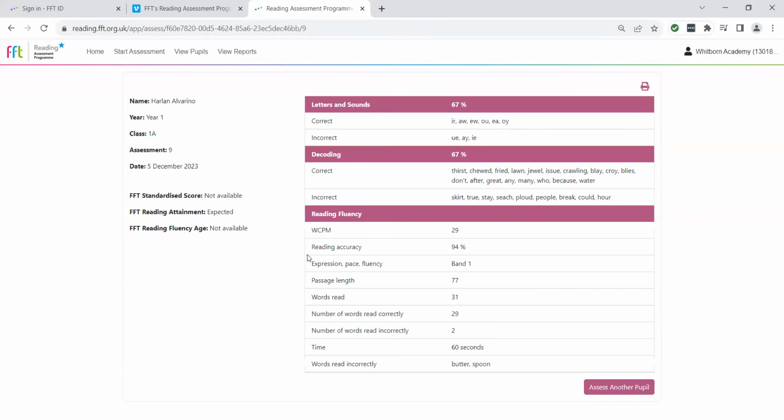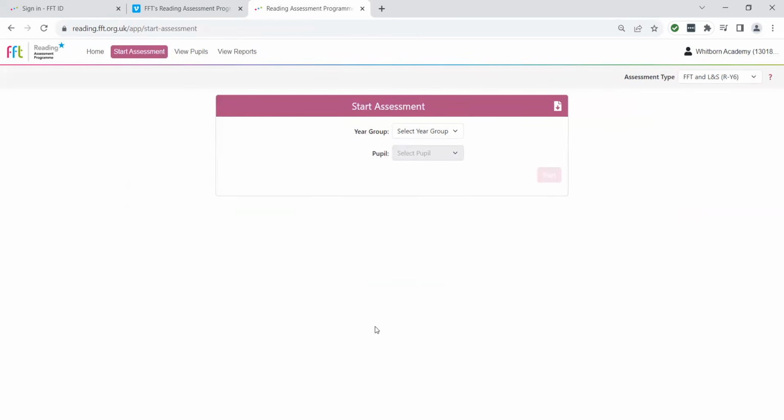We can show results and we can see how the pupil has performed in this particular assessment. So the instant feedback, the percentage accuracy, what they got correct and incorrect for each different section, and lots of key data for their reading fluency as we go through, such as reading accuracy, their words correct per minute, and the band we assess them at. And we can see the standardized scores, reading attainment and reading fluency ages as well, if those are available for that pupil. This is just an initial assessment report, which feeds through into our wider reporting system. We can then click on assess another pupil, and then that process can start again, and the assessor can work with the next child.